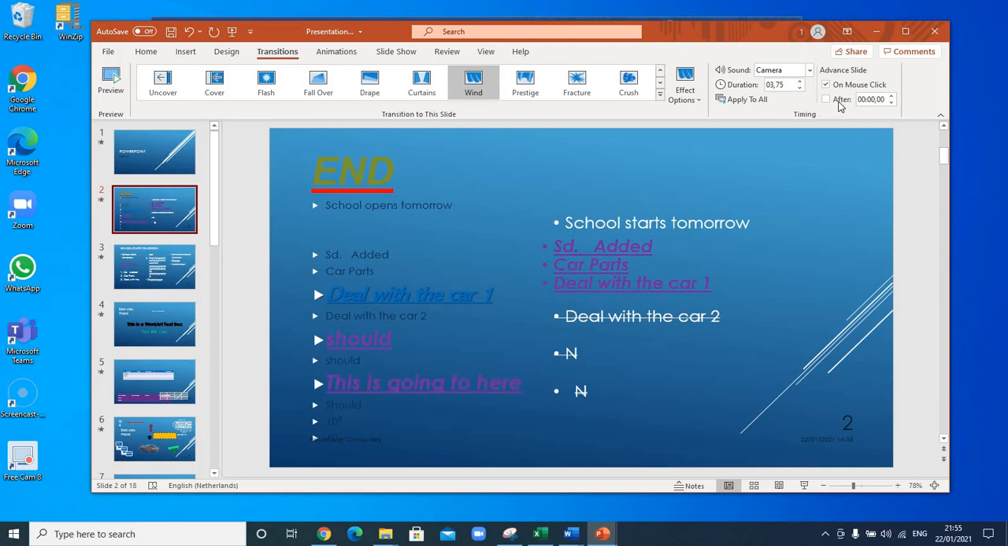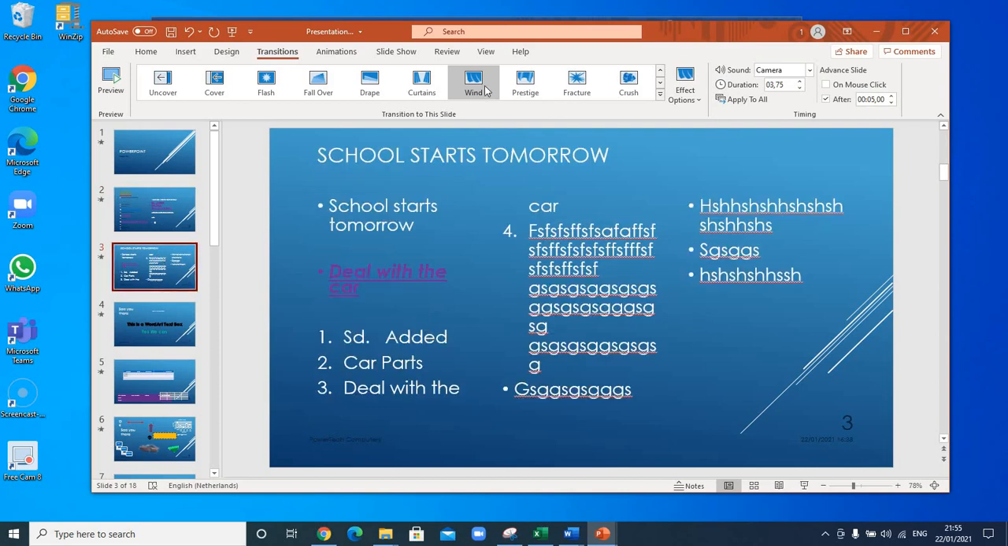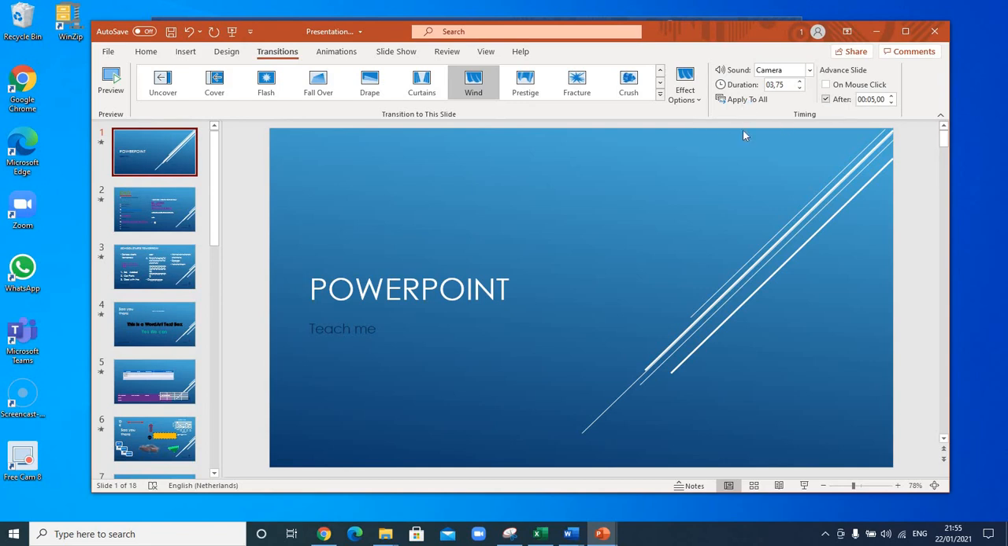End show, and oh, maybe it's because we didn't apply to all. So let's go back, let's put it to 3 seconds or 5 seconds, and let's click apply to all. Yeah, the downside is everything gets the same transition. But just for the purpose of practicing this, let's keep it at 5, apply to all, and let's go to start from beginning, show.